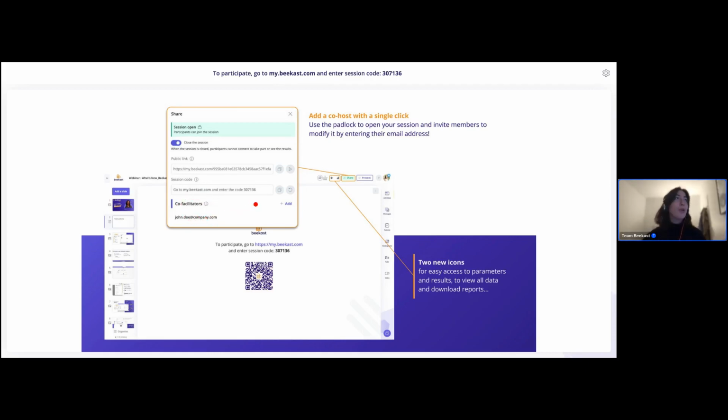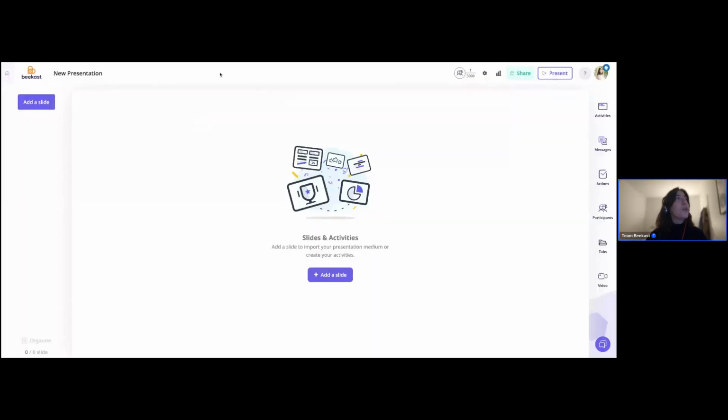Final thing I want to walk you through are two new icons. Before, when you were in your creator space, you would have 3 spaces right here, and this would change your entire session view. So if you clicked on presentation, you would have this view. If you clicked on results, you would have your results overview. And if you clicked on settings, you would have all of your Beekast settings. What was a little complicated is that people would have a hard time switching from one to the other. They would get a little bit lost.